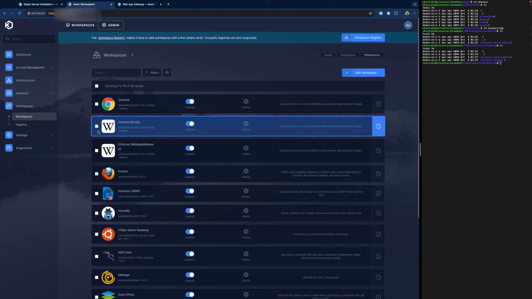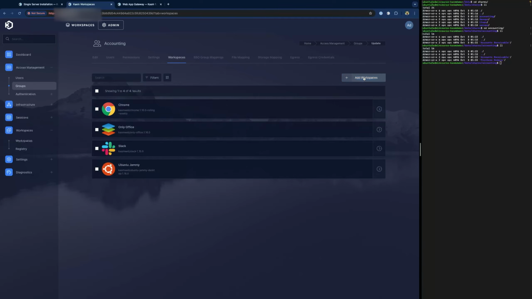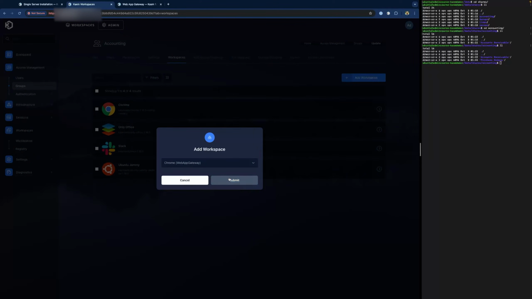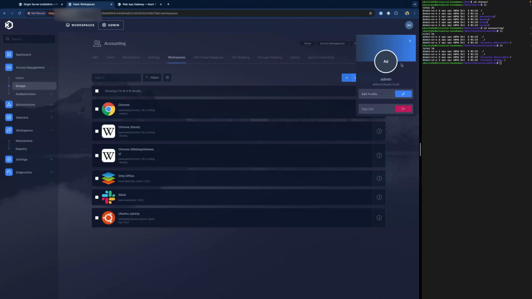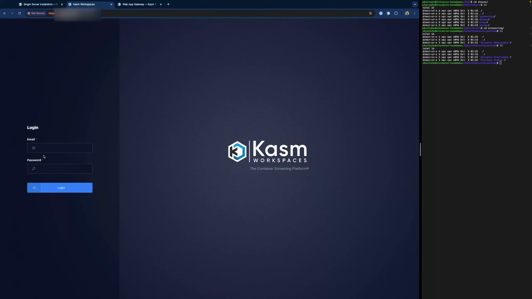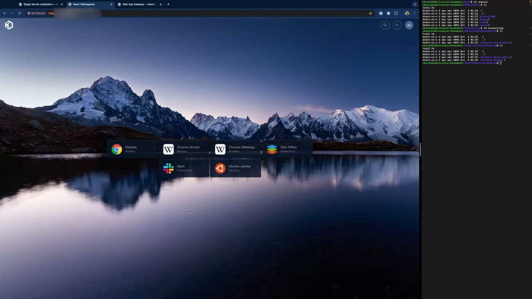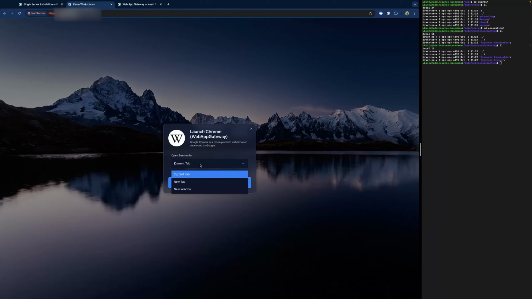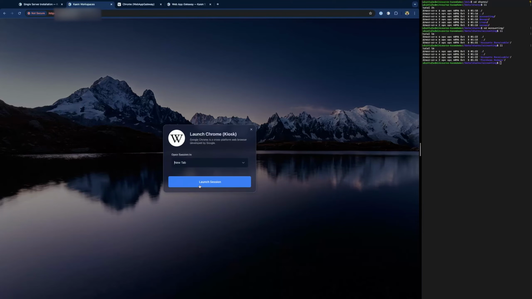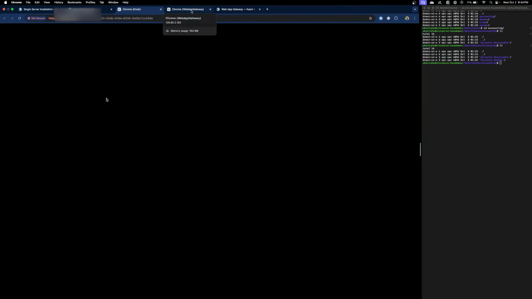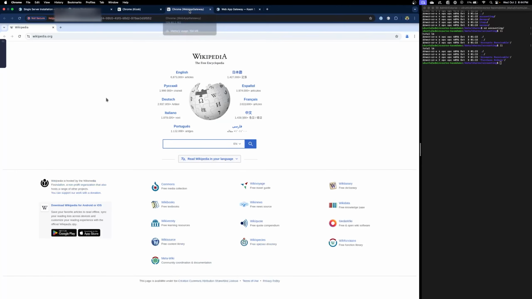Okay, let's go ahead and add these two new workspaces to the accounting group. Workspaces, add workspaces. We want Web App Gateway and we want Chrome kiosk. Then we'll log back in as Brian, and let's go ahead and launch both of these. So we'll go to Chrome, Web App Gateway, and I'm going to open this up in a new tab. For kiosk, let's open that one up in a new tab as well. Okay, so we have our Web App Gateway and our Chrome kiosk.